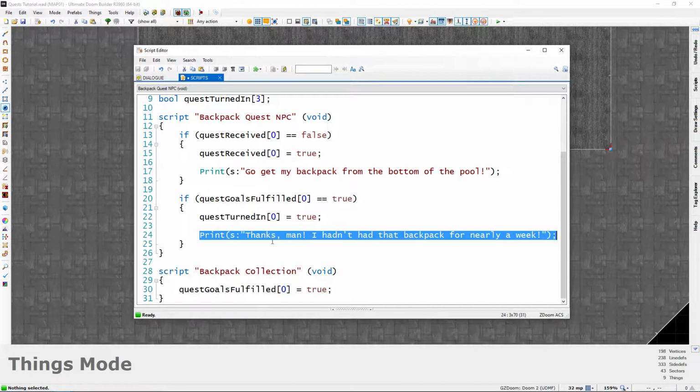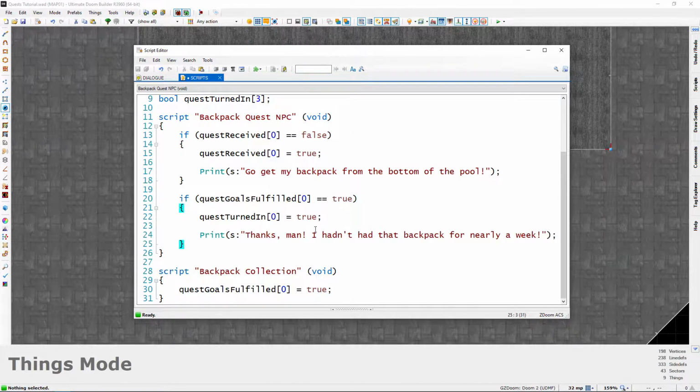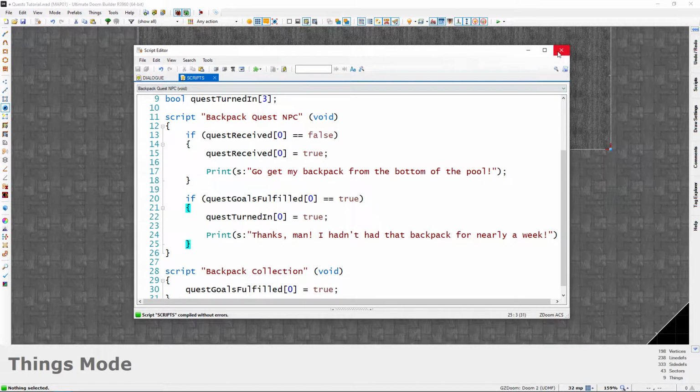And we can also give the player some sort of reward. We're not going to do that for now. What I want to do is just make sure that we have got this working. So let's go ahead and compile it. Let's go back and play it, and let's just test it out real quick.